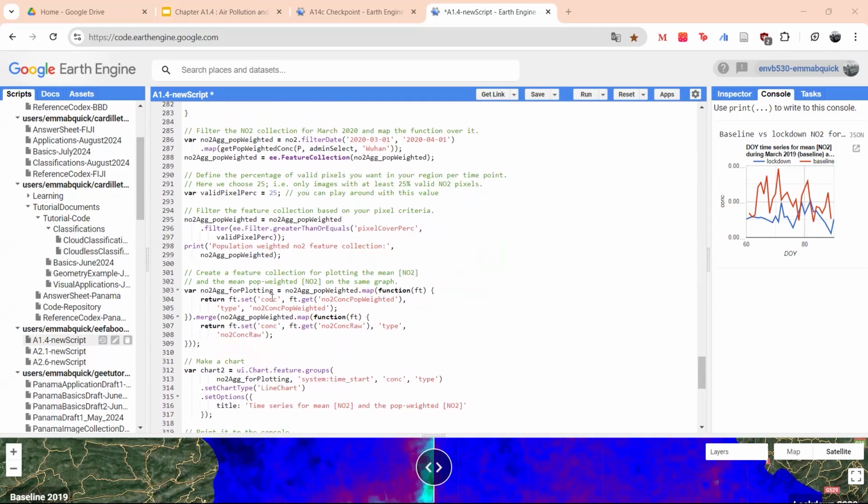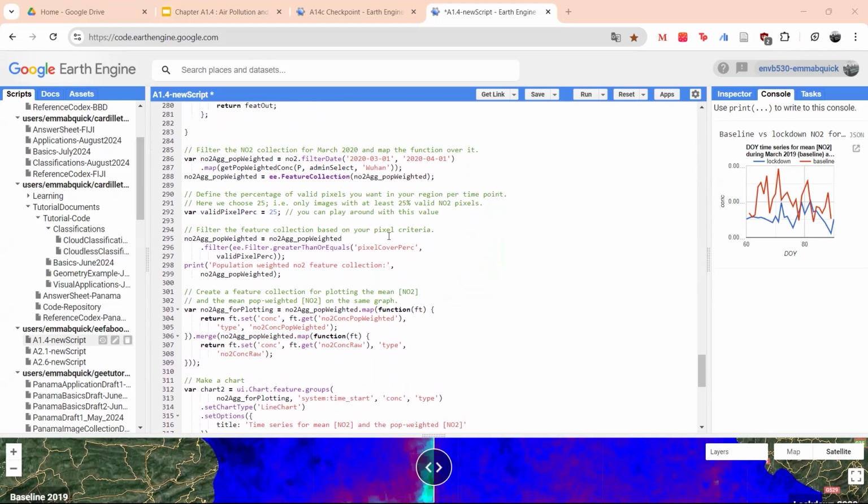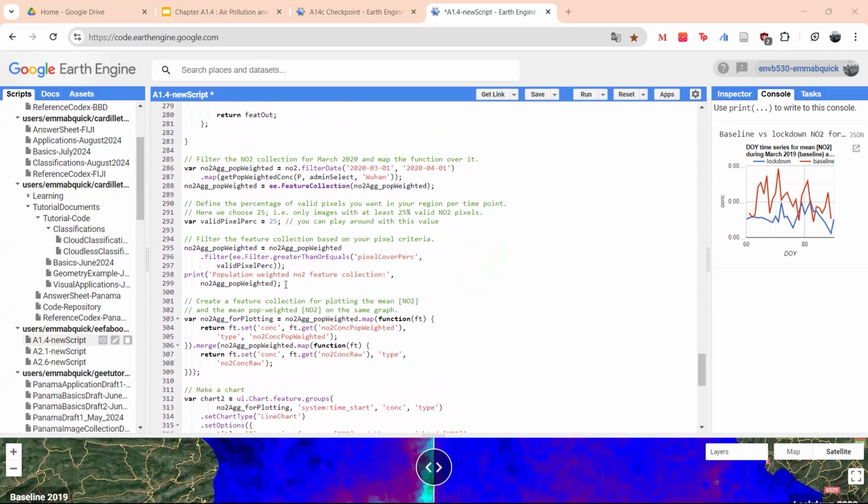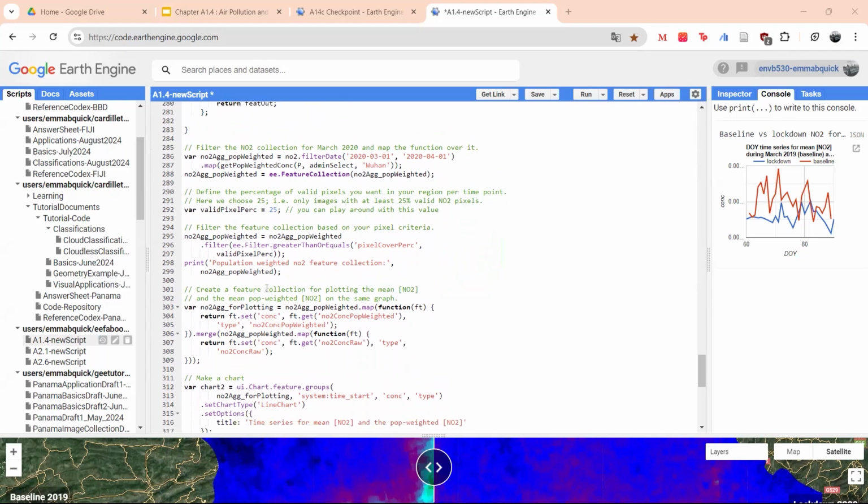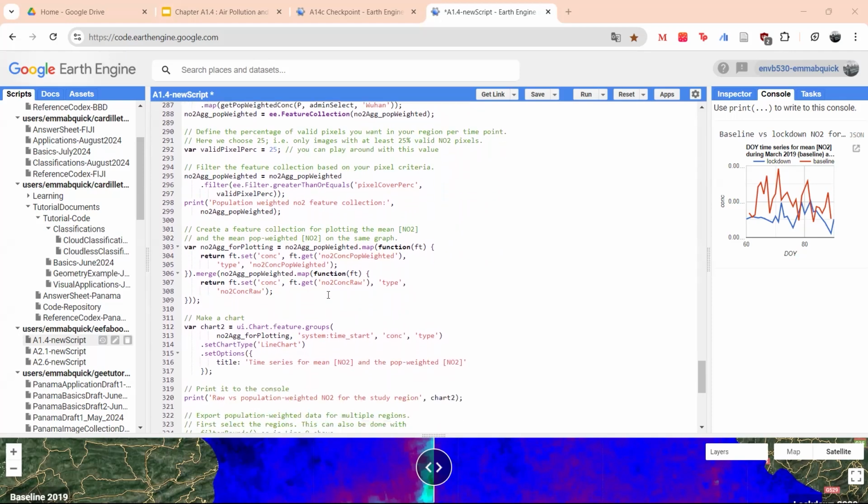So again, here you're filtering the feature collection based on your pixel criteria. So greater than or equal to pixel cover percentage. Valid pixel percentage, but you're calling it pixel cover percentage. And then you're printing the population weighted NO2 feature collection. And then this is just you calling your variable. And then you're creating a feature collection for plotting the mean and the mean population weighted.